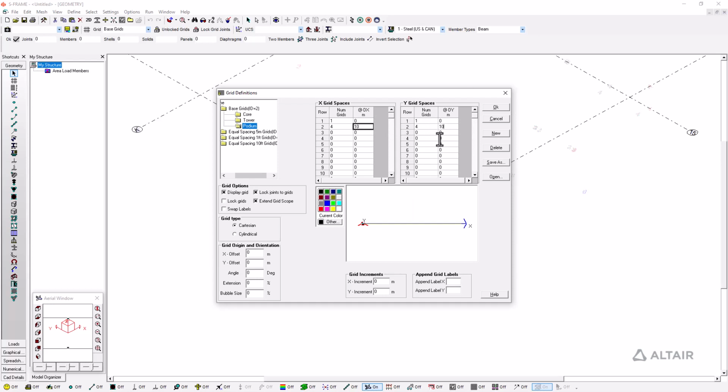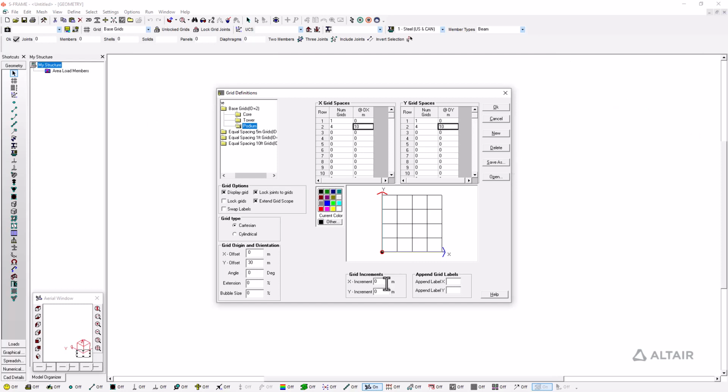And our podium is going to be comprised of a composite steel structure that's going to be adjacent to our reinforced concrete tower. And for this reason here, we're actually going to offset this grid. We're going to offset it in the Y direction. It's going to go off the end of our grid. And we're going to give it an offset of 30 meters in the Y direction.